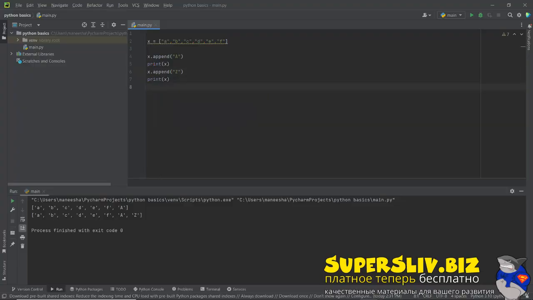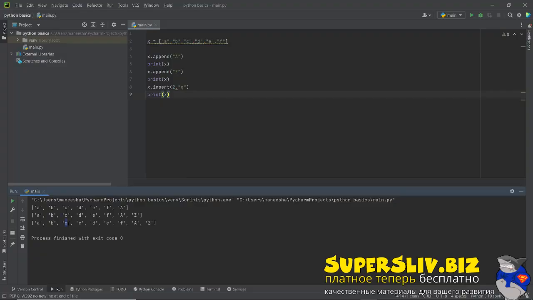Imagine if you want to add an element at a specific index, so we can use the insert function. I am typing x.insert. First specify the index. I am giving number 2, then the element. I will add letter Q. Then I am printing the list again. Now let us see what will happen. Now you can see Q has the index of 2. Now I am adding Q to the third position. Now let us see what will happen. Now you can see Q has been added to the third place.